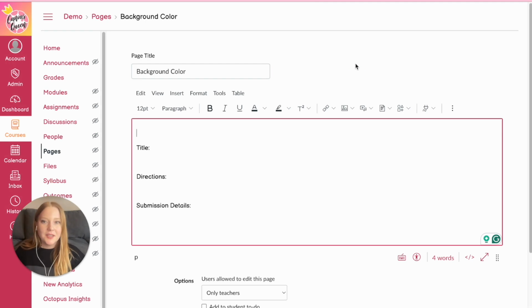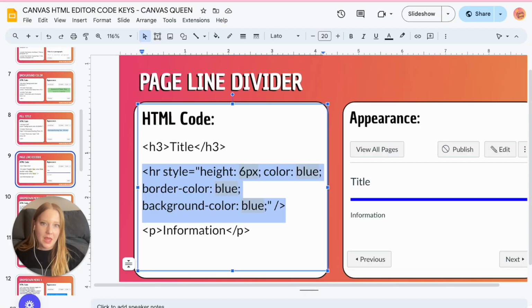The second type of dividing line that you can create actually includes the text. I'm going to go back to my HTML editor code key, and we were on page line dividers.